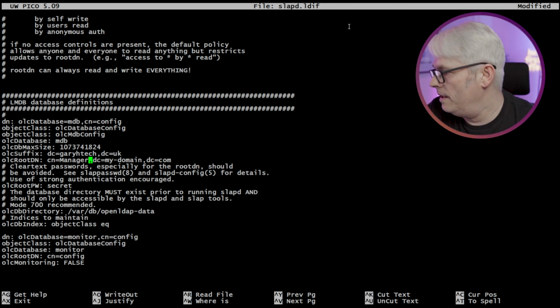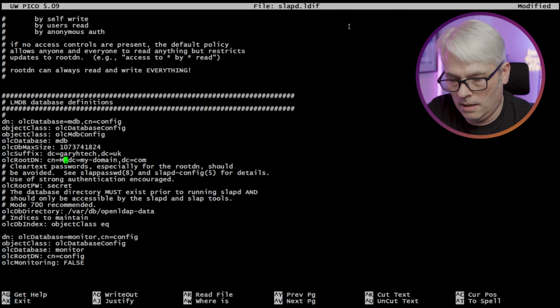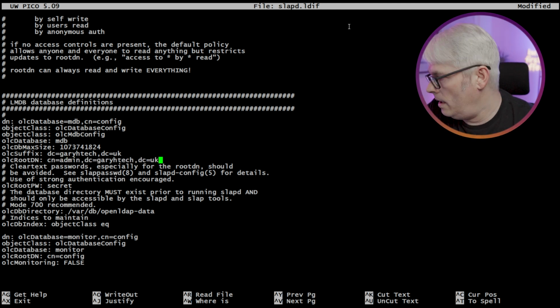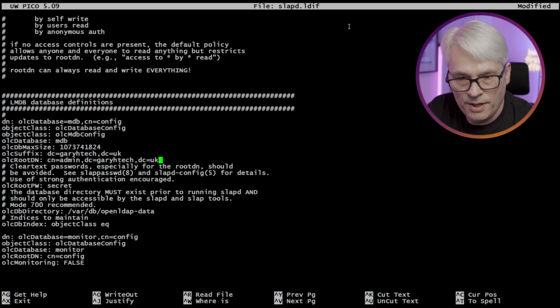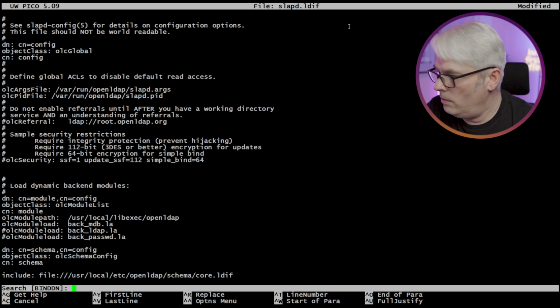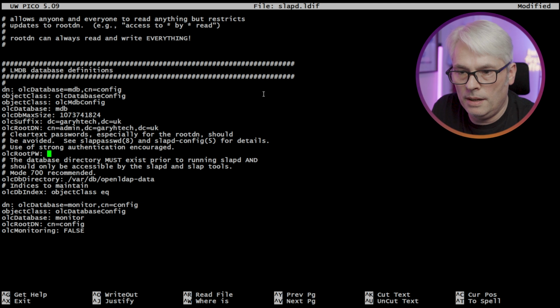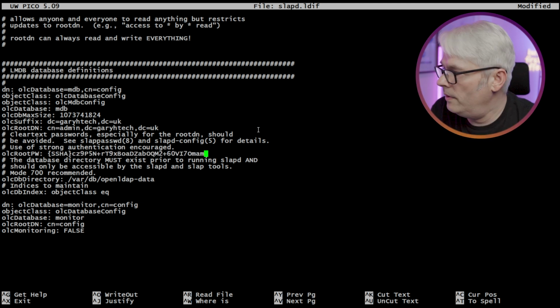And the root DN. Okay, bind DN. Where's bind DN? OLC root PW. Let's bung in that output of slappasswd. Okay, so that's all we need to do in there.